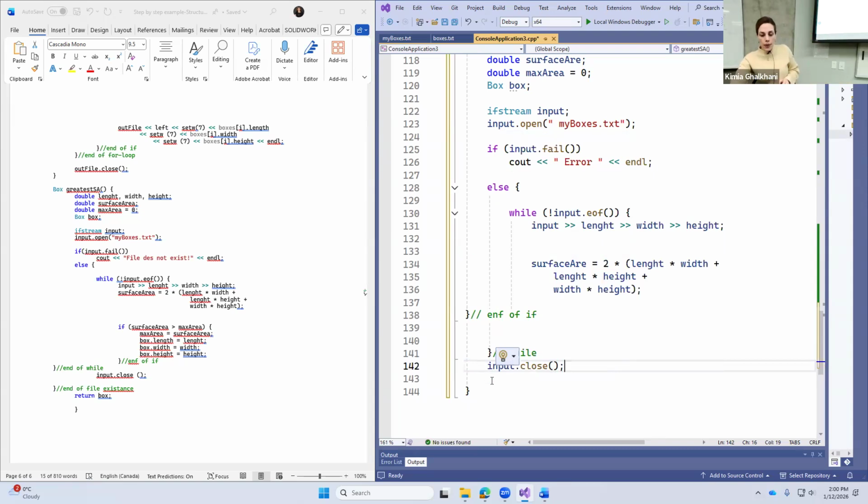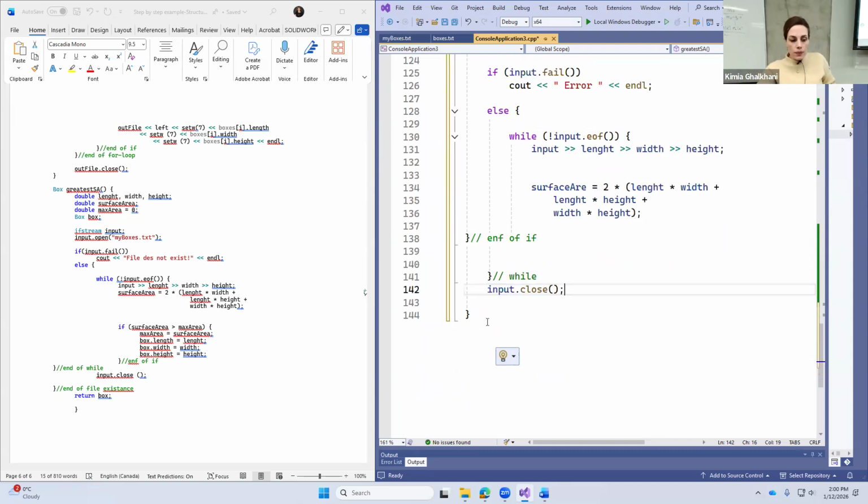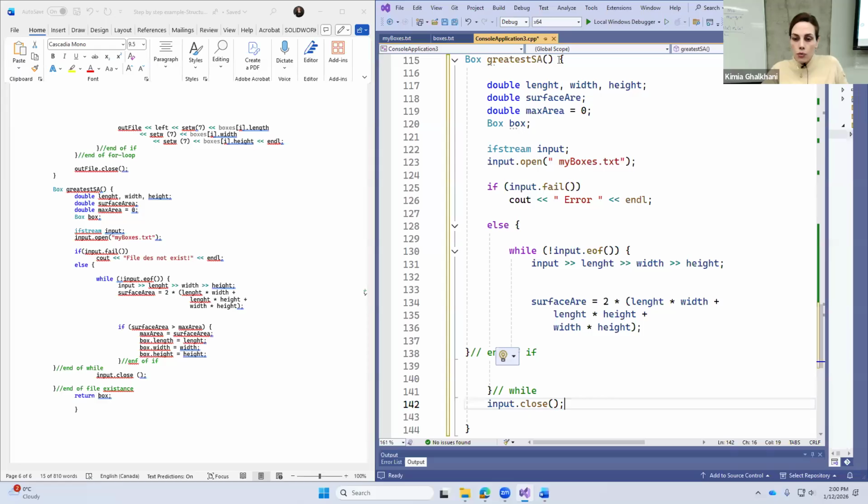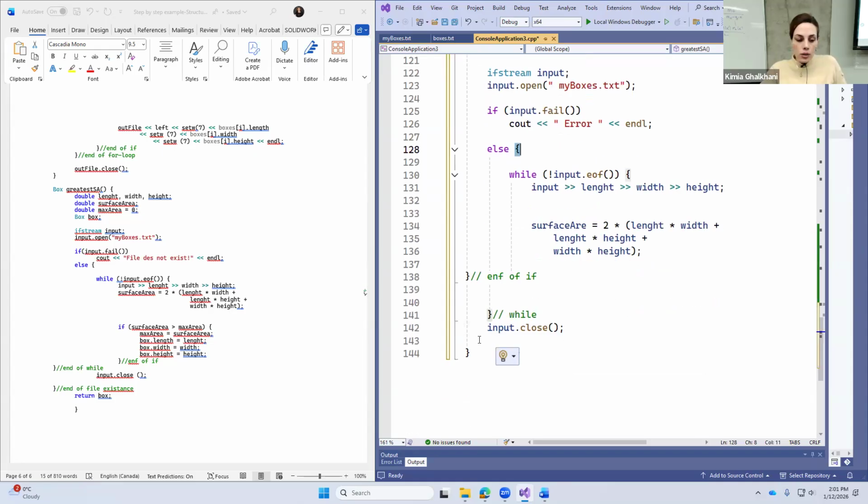And of course, right after that, after you close that, check how many you have in here. I have one open in here. It's been closed in there. I have else and I have while. And right after that, return the box.